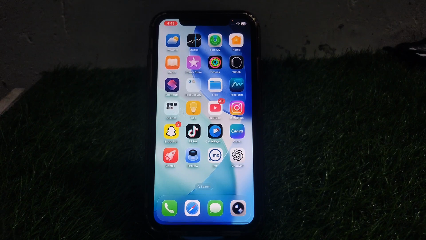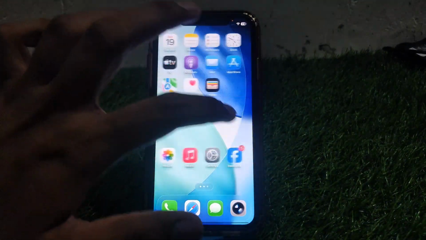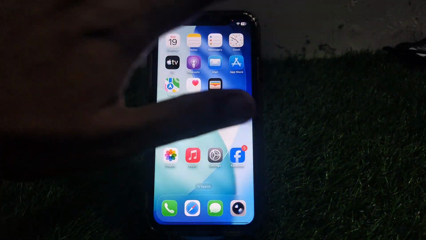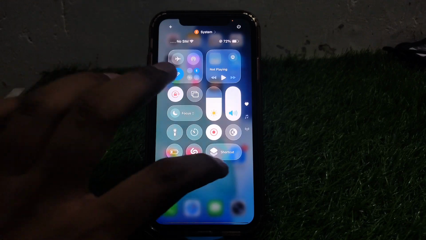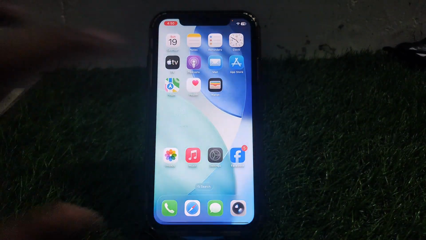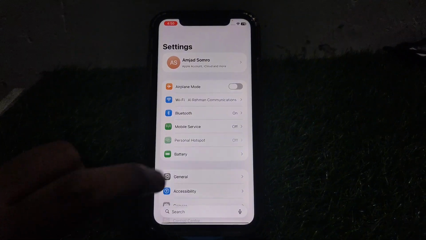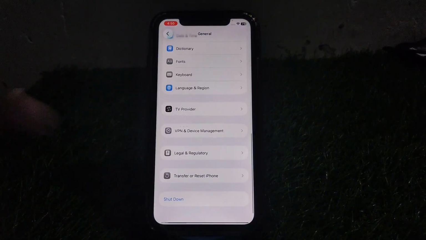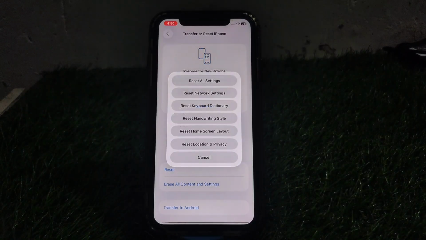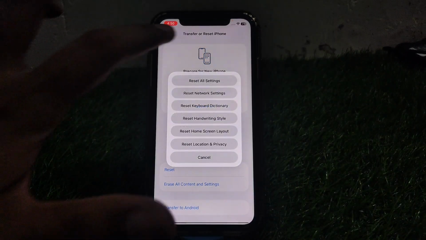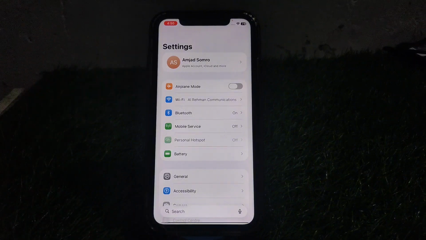For this, what you have to do is simply watch this video completely, and make sure that you are connected to a proper Wi-Fi and internet connection. And after that, you have to go to settings, and here you have to go to general, and then scroll down until you find the option of transfer or reset. Here you have to click on reset, and reset all of your network settings. And after that, you have to simply go back.